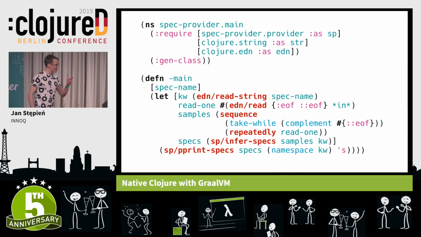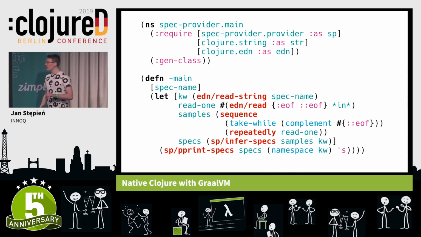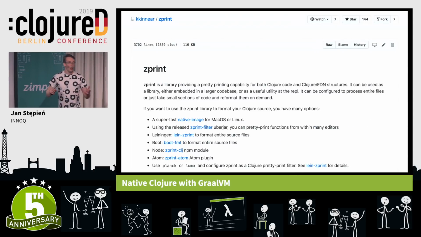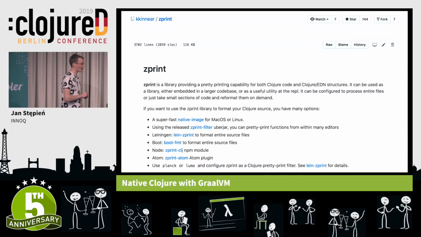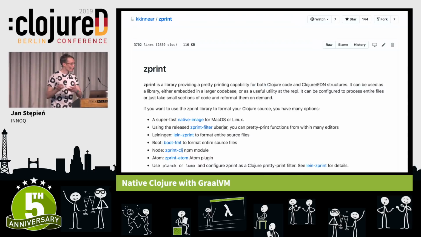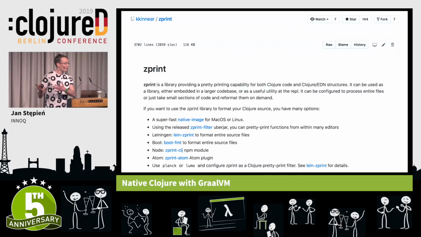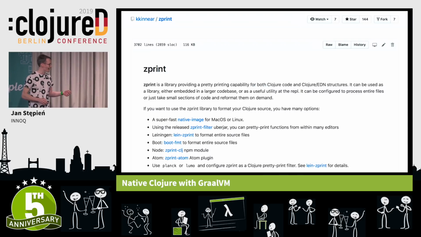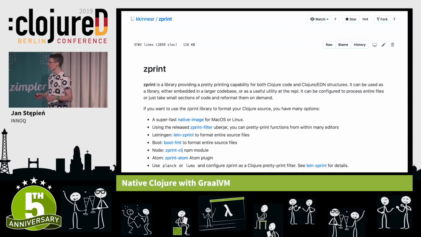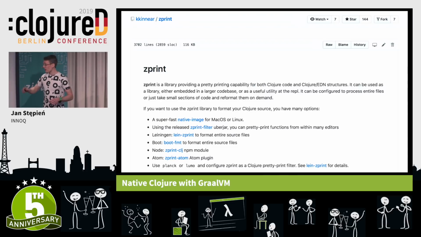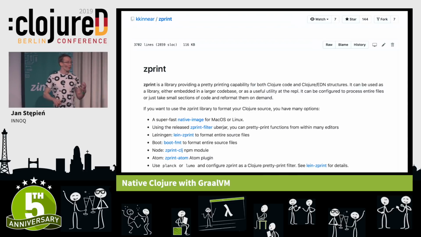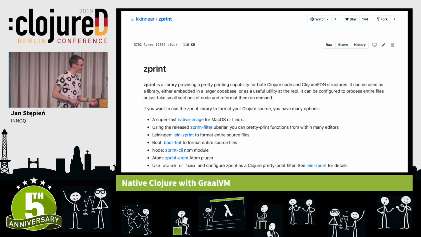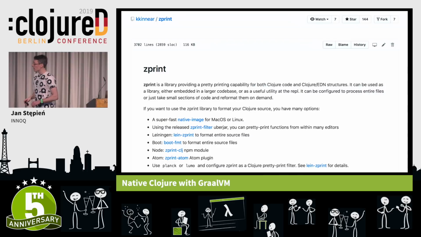Before we run it, let's add one more tool to this pipeline, specifically zprint. Zprint is one of the pretty printers for Clojure, allowing us to stream the spec we have deduced and pretty print it so that it's ready to copy and paste it into our source file. Luckily, we don't have to do anything in this case because, as you can see in this slide, zprint comes with native image precompiled binaries for a selection of operating systems.